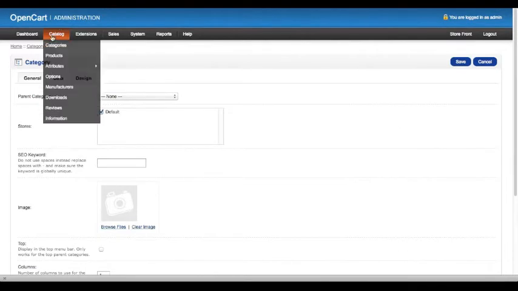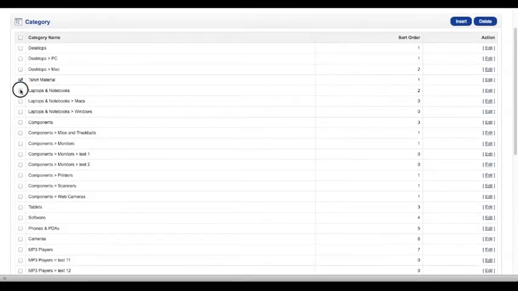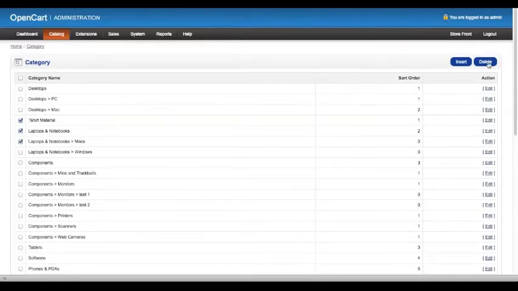Take your mouse and click back on Catalog and Categories. If you checkmark these, you have the option of deleting them right next to where you click the button Insert. That will wrap it up for categories. Next, we will go over creating options.